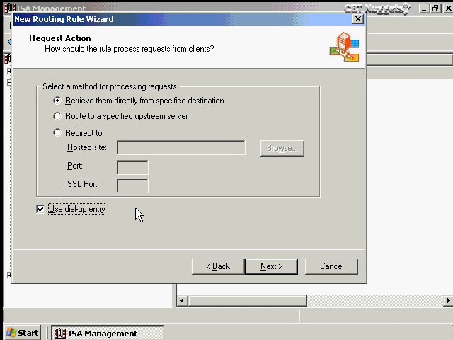Here's another tip. ISA Server can only have one active dial-up entry at a time. You can define multiple ones, but it can only use the one that you mark as active. Well, there's only one right now, but if we added more, we would have to make sure that the Australian ISP is marked as the active dial-up entry.